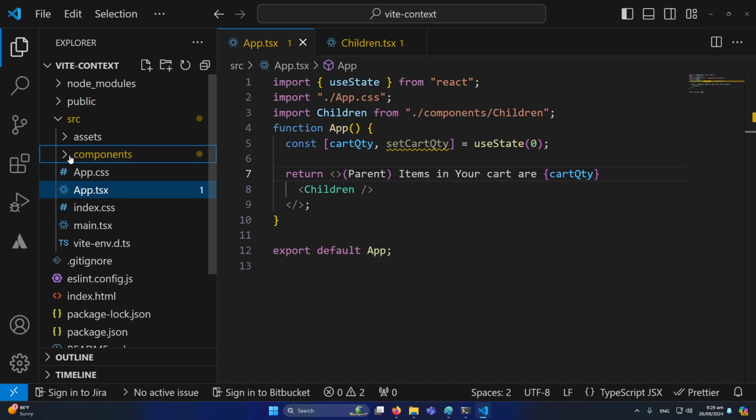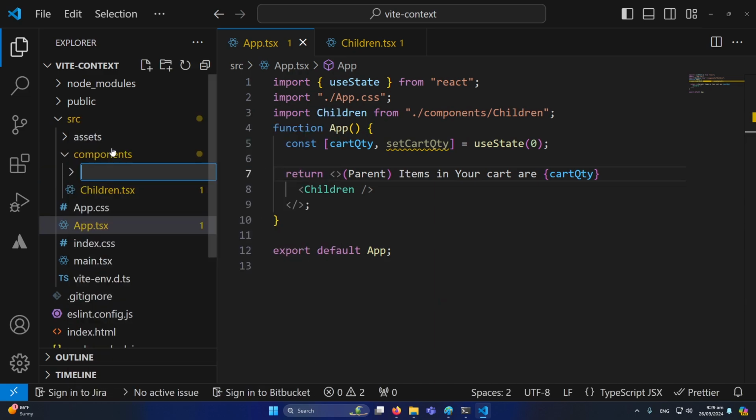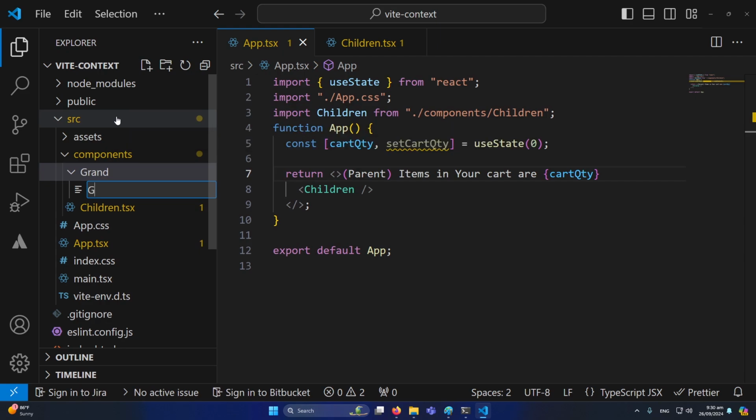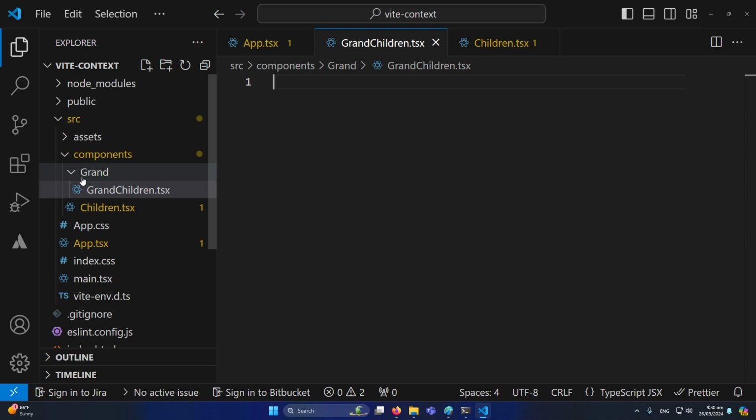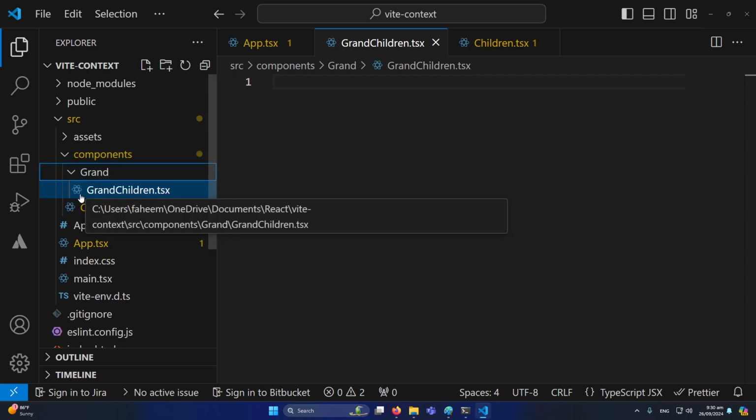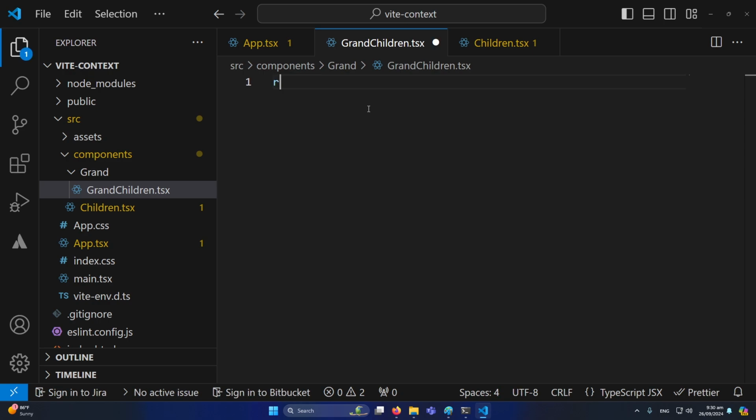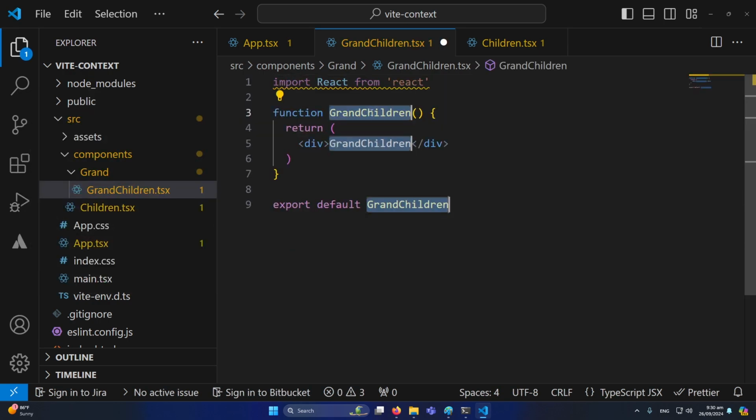And now inside the components folder, I'm going to create another folder named grand. Inside this folder, I'm going to create another component which is grandchildren.tsx. Again, creating this folder is not your actual requirement. You can again create this grandchildren component in your main components folder, but obviously if you create this, it will help you to better organize your code. Inside this, I will do again the same stuff, which is a basic structure of a React component.